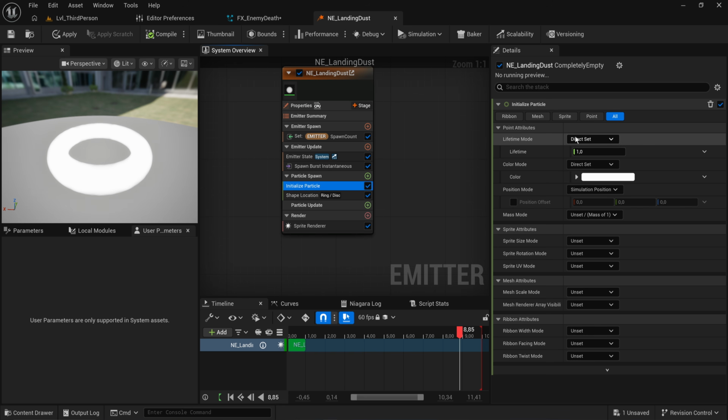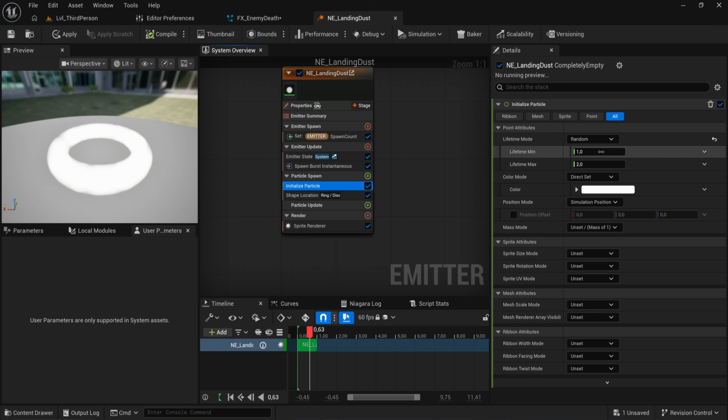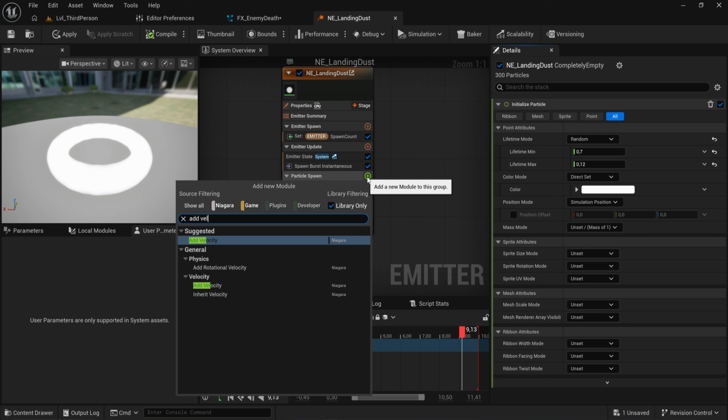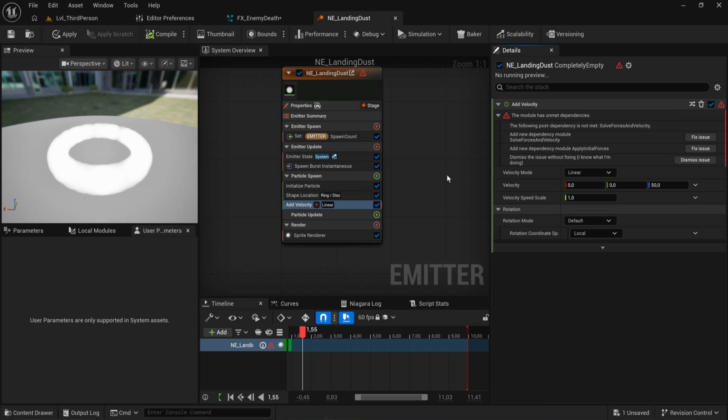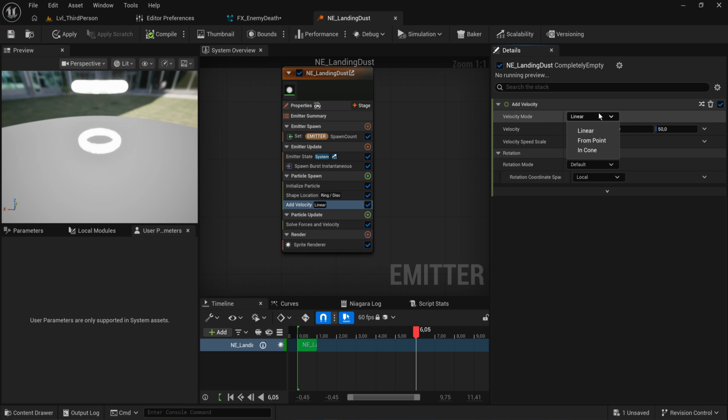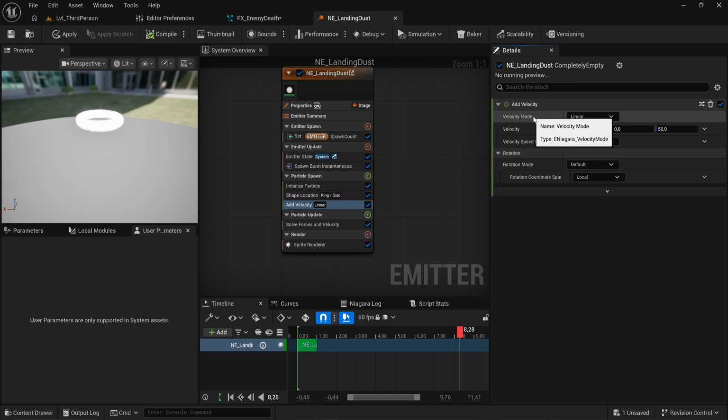Initialize particle, we'll set this to be a random duration of 0.7 to, I don't know, 1.2 seconds of lifetime. And we'll give it some random velocity. So we add velocity to this, and you immediately see, okay, it's going to scream at me because it has issues, because I'm trying to add velocity, but it doesn't know how to solve for that velocity. And do I need to add something? I forgot what I need to add. And don't worry, it's just going to give you these fix issue things, and it just adds all the modules that you need. In my case, I'm going to give these linear velocity.